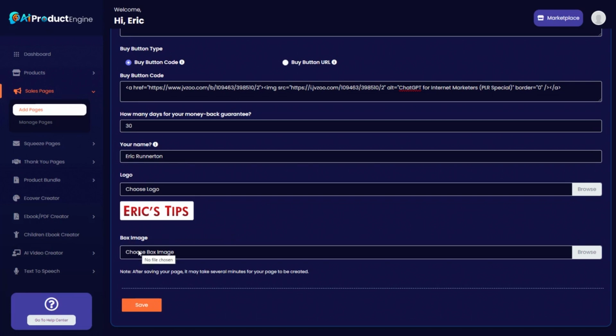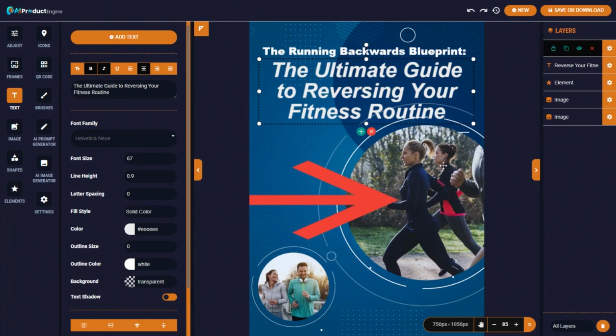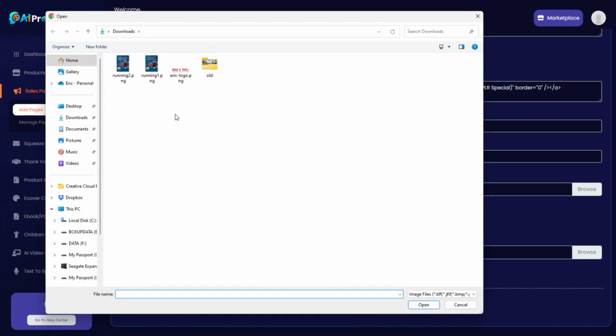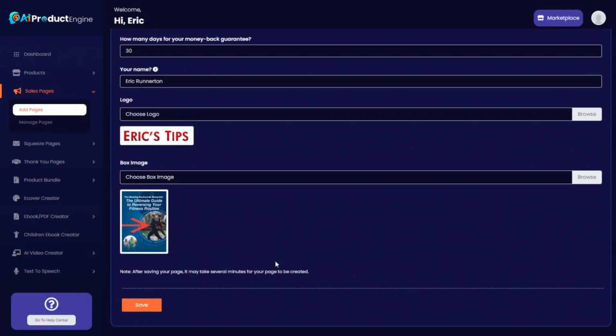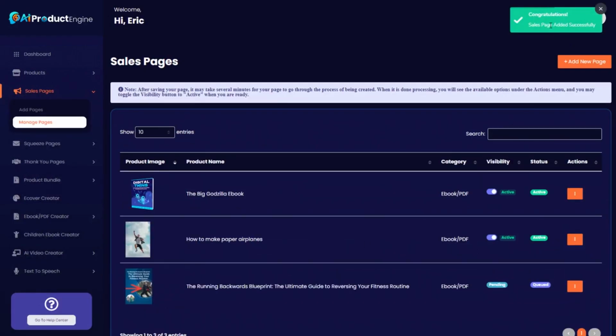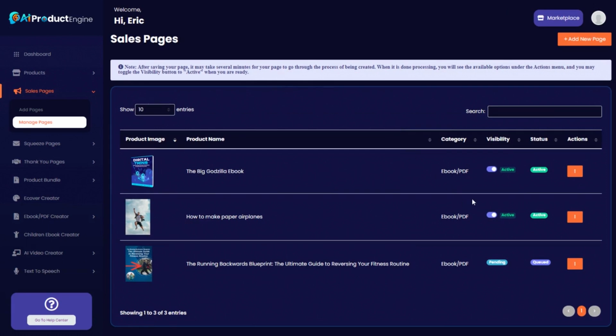And then for the image, we could go back to the eCover creator and create a 3D cover. And again, for the sake of time in this demo, I'm going to go ahead and just use the one that we've already made because I also think it will look just fine. And click Save. Now, after doing that, it says sales page added successfully, but it will take several minutes for that sales page to actually generate because the AI is going to work. It is going through the information that you just entered and creating a unique sales page for this product. You'll see that for a little bit, it'll say pending, and the status is queued.